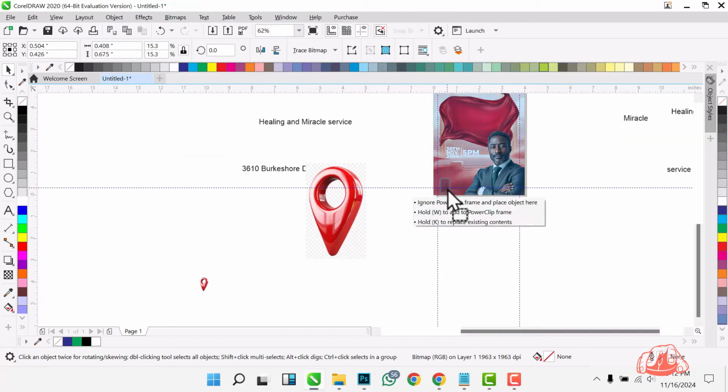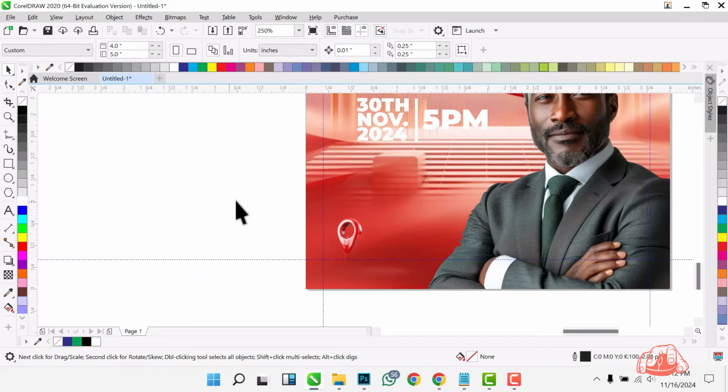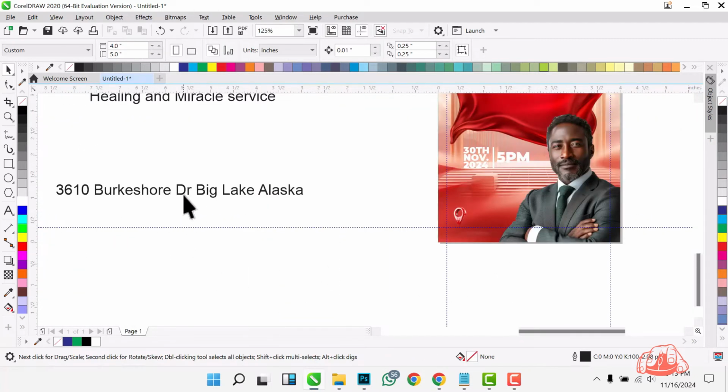Now this is what you have, and this is conflicting. This red color is kind of conflicting with the background, but we can still change that later. I'm going to delete this. So this is the address.